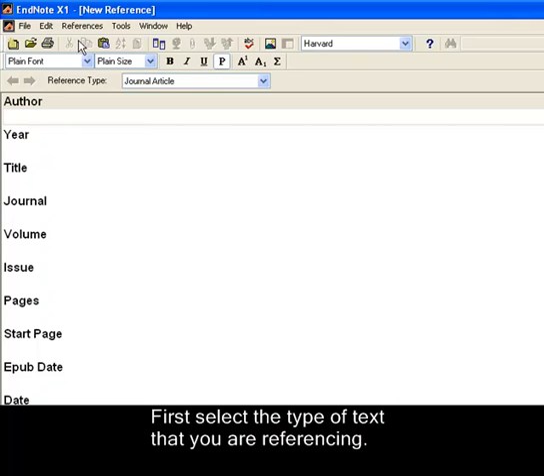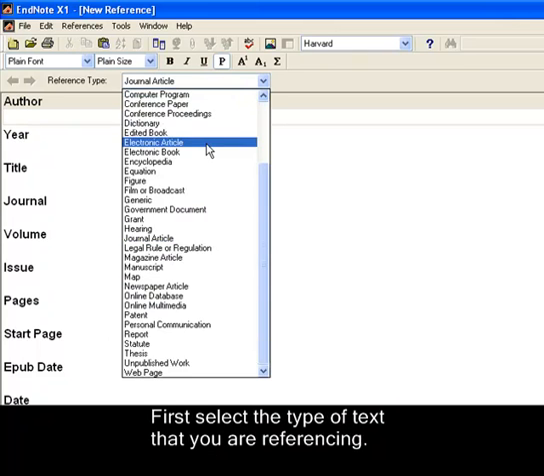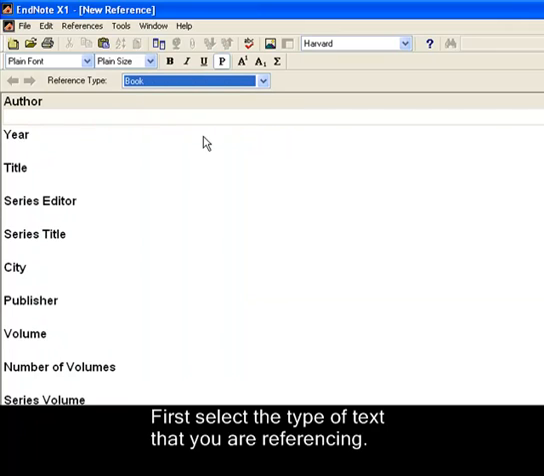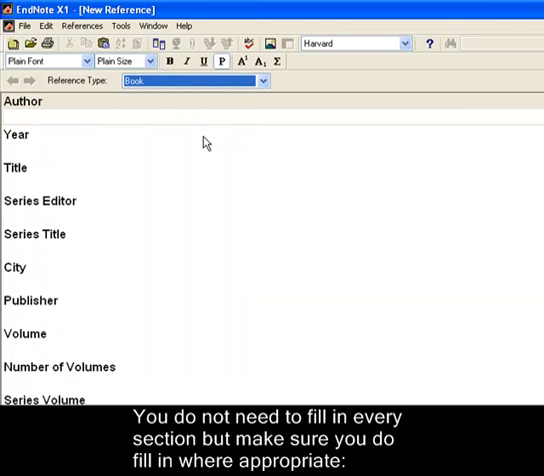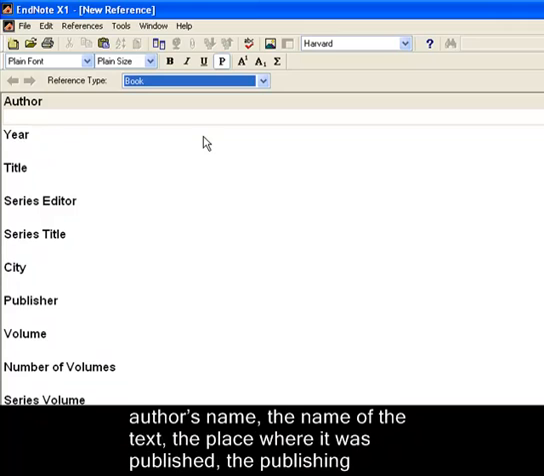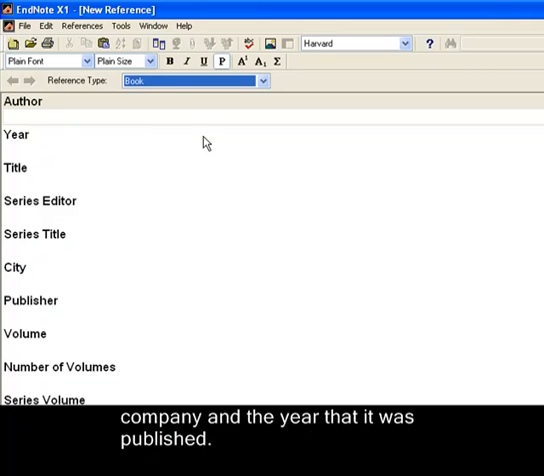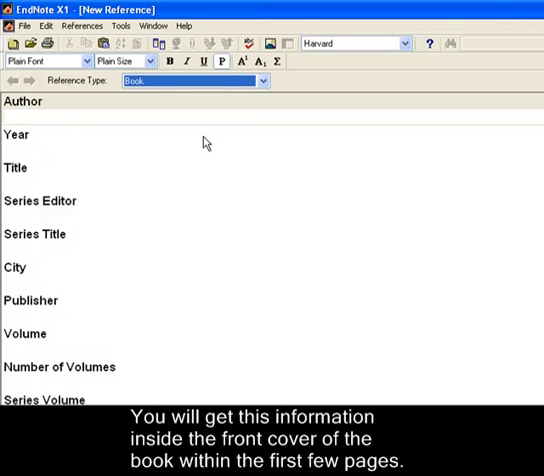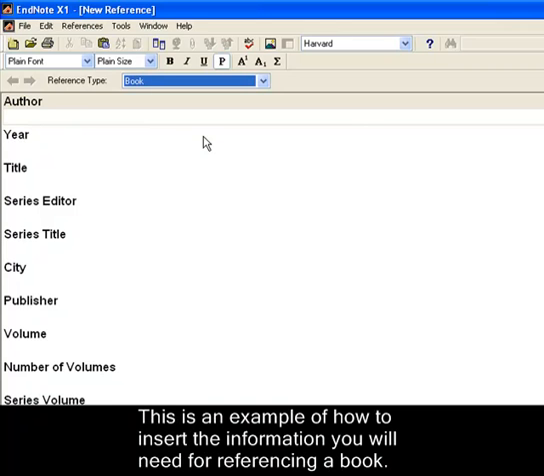First, select the type of text that you are referencing. You do not need to fill in every section, but make sure that you do fill in, where appropriate, author's name, the name of the text, the place where it was published, the publishing company, and the year that it was published. You will get this information inside the front cover of the book within the first few pages. This is an example of how to insert the information you need for referencing a book.